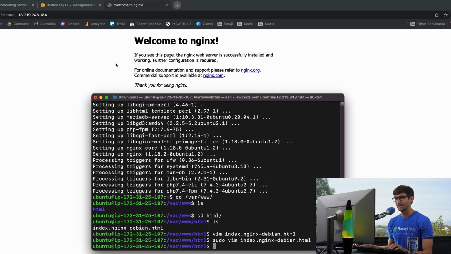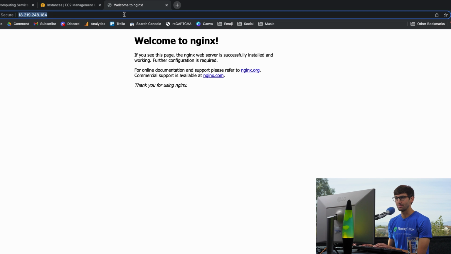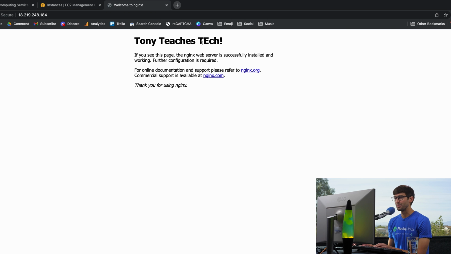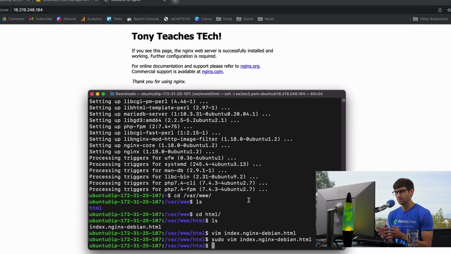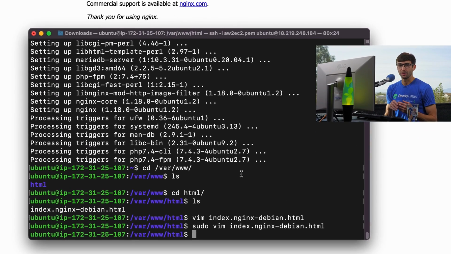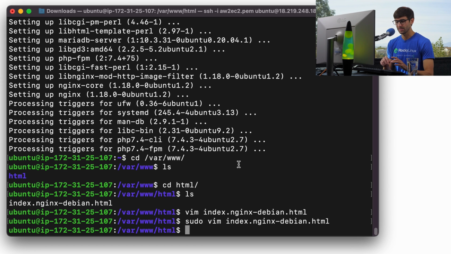And we'll save that, simply come back over here, refresh the page, and that will update accordingly. So that is the root of your HTML directory, but we're going to make another directory next to HTML called WordPress, and that's where our WordPress installation will live. So let's go up a level.